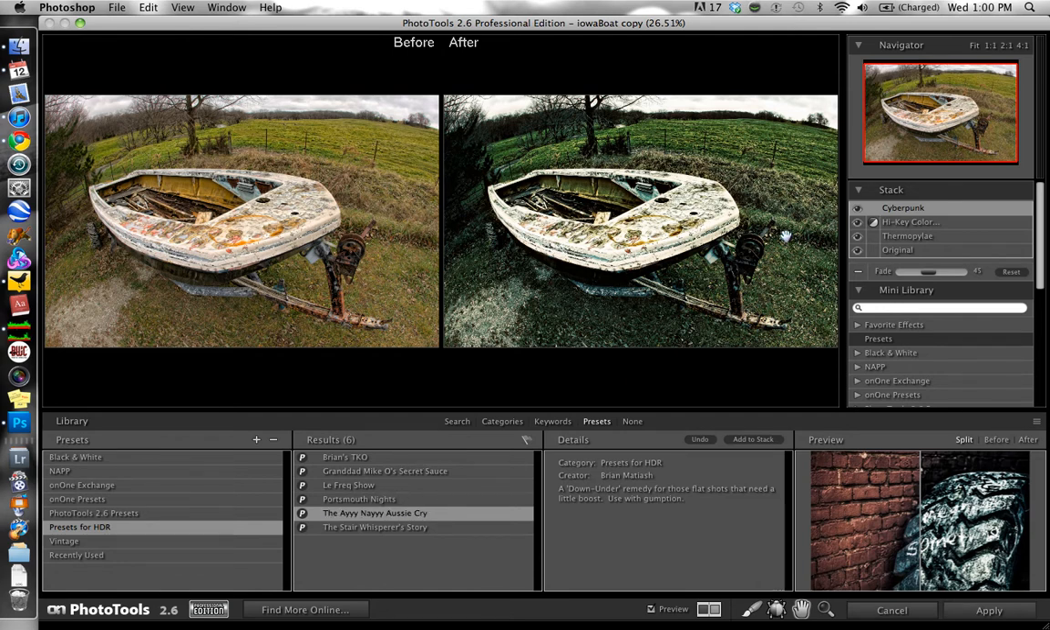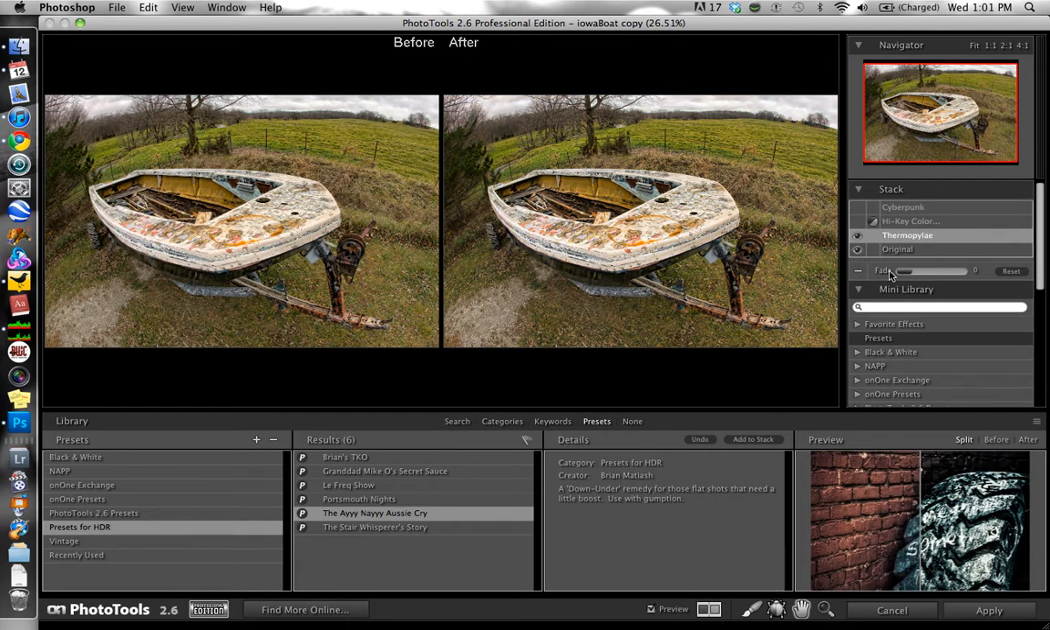So as you can see over here, this preset is made up with my original image, one called Thermopylae, one called High Key Color, and one called Cyberpunk. So what I'll do is I'm just going to turn this one off, and come down here to Thermopylae and figure out where I want that. You know, I kind of like the warmth that it's bringing to the image. So I'll keep that, and I'll adjust it to about 30% here.